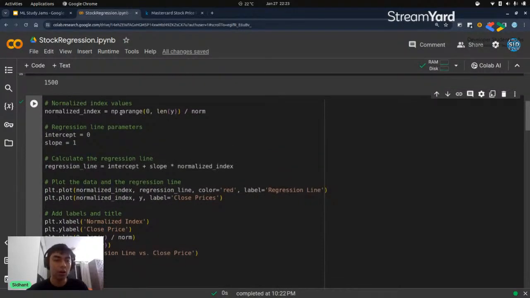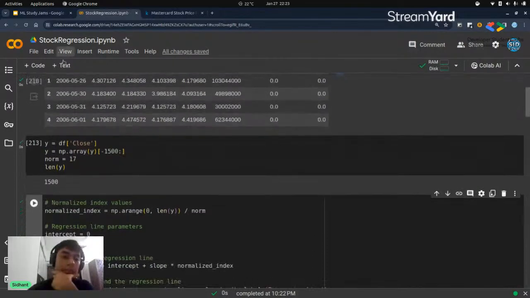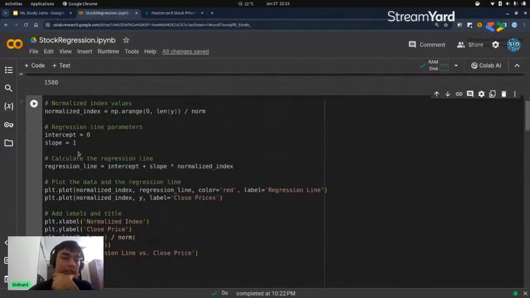Okay. Normalize index. So now this is our test. We'll do the actual stuff later. So now we need to figure out a range, right? We need to figure out the indexes, as I said. Like the first day is day 0, so you will define it as 0. And then it starts at 0 and it ends at length of y, so like the last 1500 value. And that's how you define it. That's the index, normalized index.